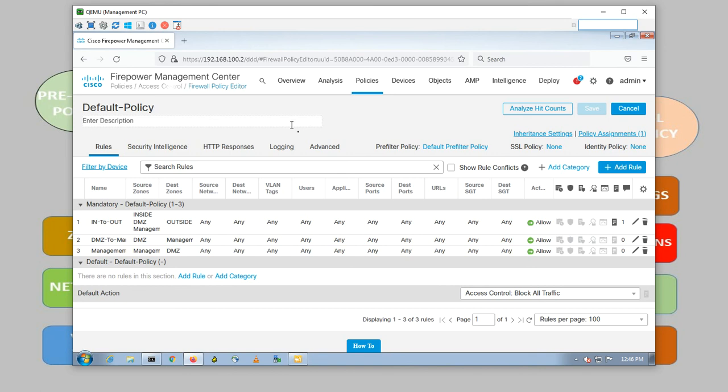From the next video, we will start with the objects and apply these objects with the access control policy and rules, and we will try to understand every single option in the objects.